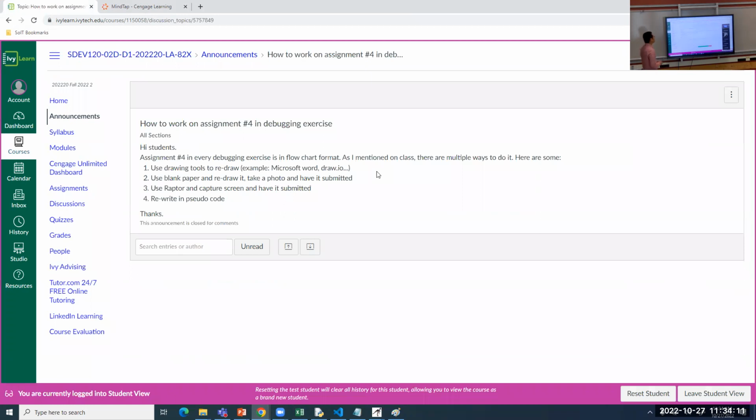So you can use a drawing tool to redraw it. You can use Microsoft Word or Draw.io, whatever. Or if you think it's hard for you, you can use blank paper, draw it, take a photo, and submit it, it's okay. Or you can use Raptor. It's the same as the flowchart, right? You can use Raptor, capture the screen, and submit it. Or the last thing, you can rewrite it in pseudocode. It's totally up to you.